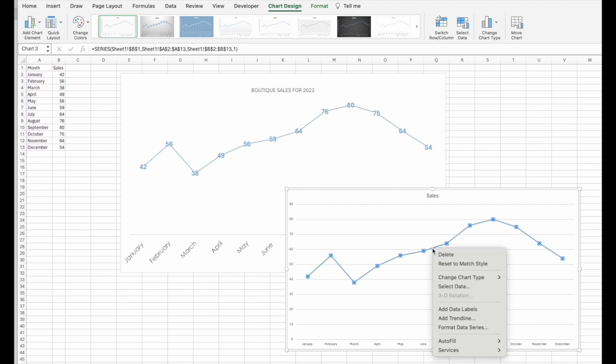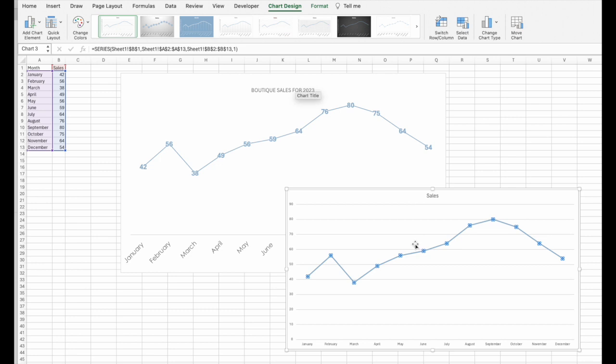If you want to add any sort of data labels, so let's say you like this format, but you want the data labels like this, you can do that too. So it's all about clicking on different things and figuring out how you can make adjustments. Typically you want to right click something and then it's going to give you your options. So select data, add data labels, add trend line, format data series, so just play around with it.